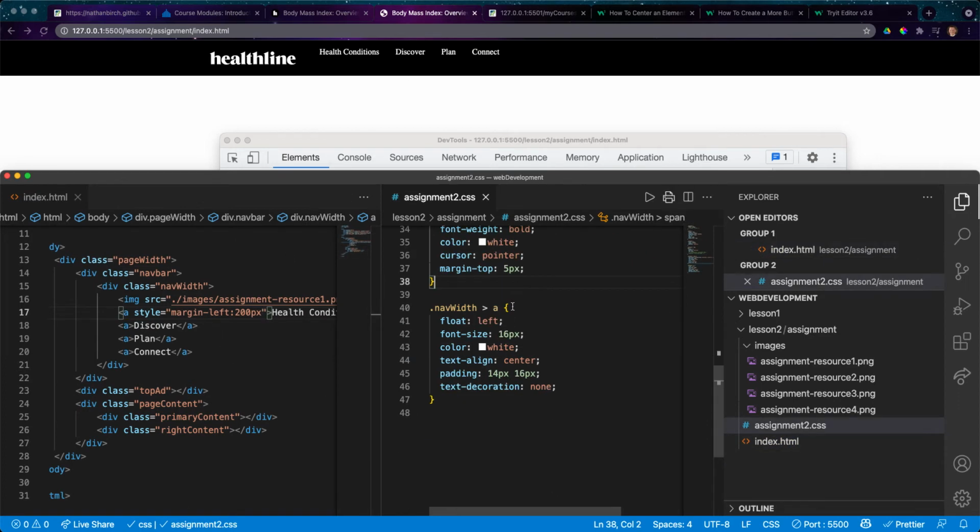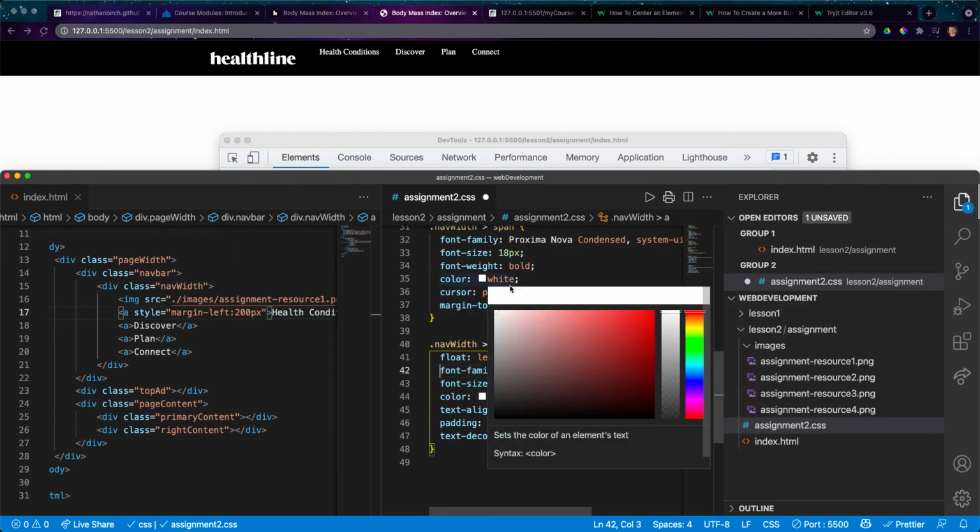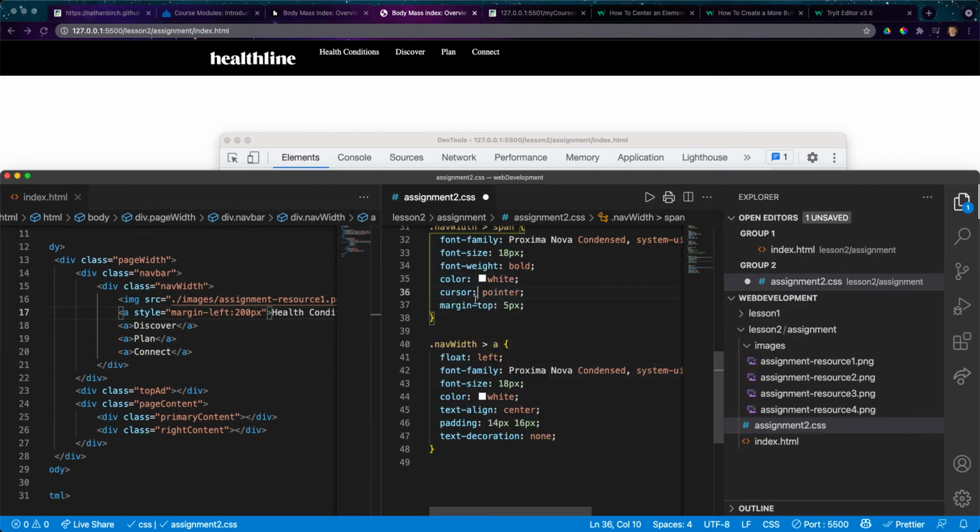Okay, and then this A, we do need some of this stuff. So let's put in the font family. We're gonna leave the bold out because ours looked more bold than theirs. It's still white. Cursor's pointer, so let's copy that. And margin top we'll still need.